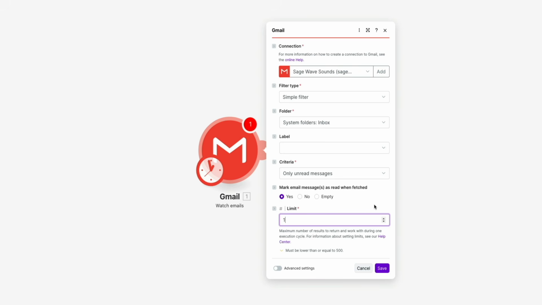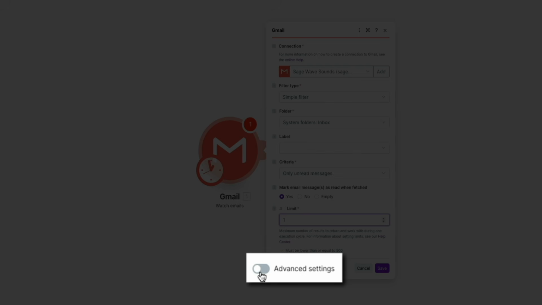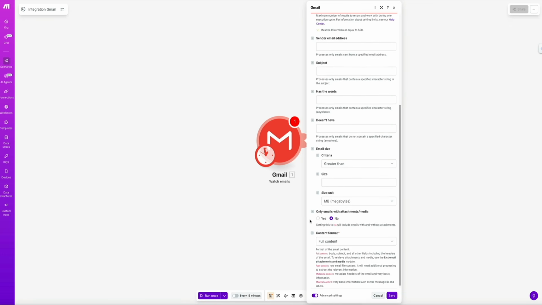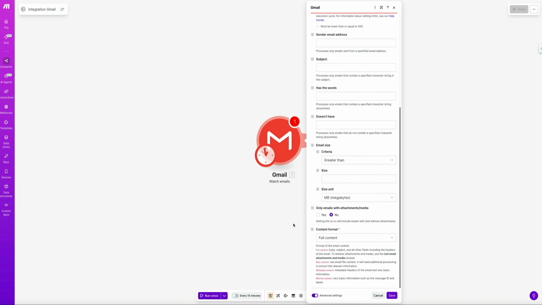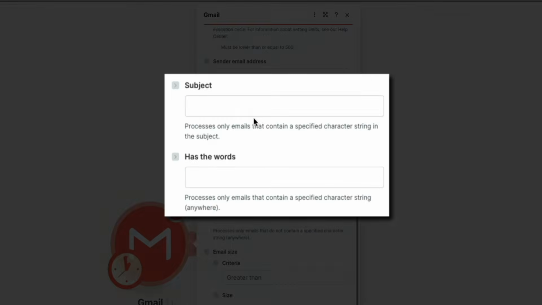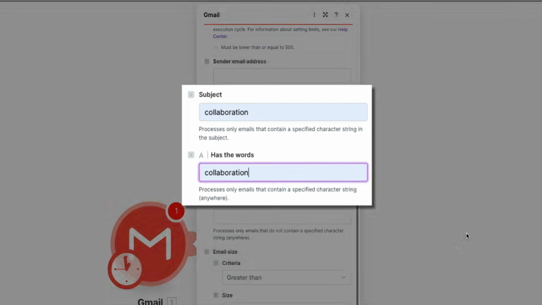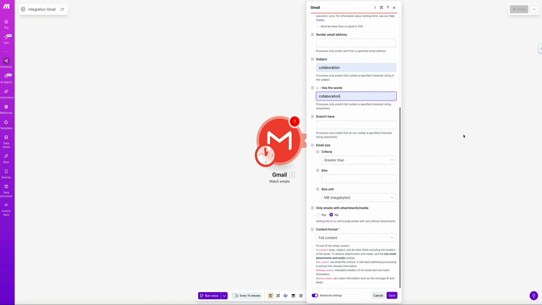All right, next, here is the secret sauce. Now, we don't want the AI replying to grandma or your bank statements. We need a filter. So to do that, flip the advanced settings switch on. And then since for this example, I want my agent to only reply to emails about collaborations, I want to add the word collaboration to the subject and has the words fields. This ensures that our agent is only reading and replying to emails about collaboration inquiries. Then I'll leave everything else as is and click the save button.